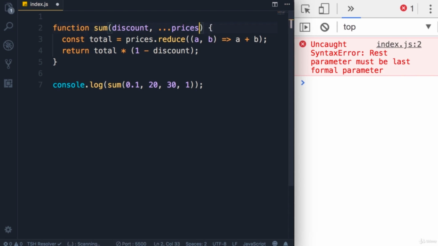Let's remove this. And this is the reason we call this rest, because we can have 0 or more parameters before this. In this case, we have discount. So we have discount and the rest of the parameters or the rest of the arguments that are passed to this function. That's the reason this operator is called the rest operator.